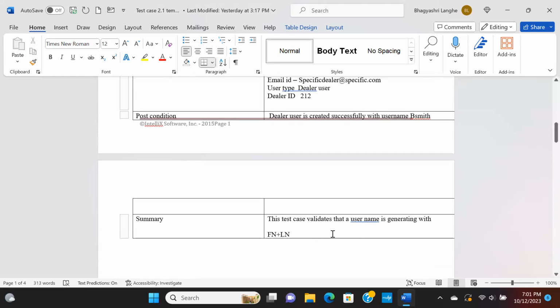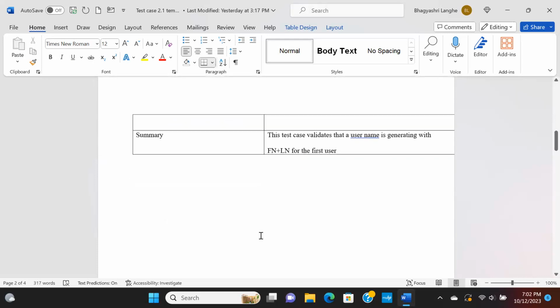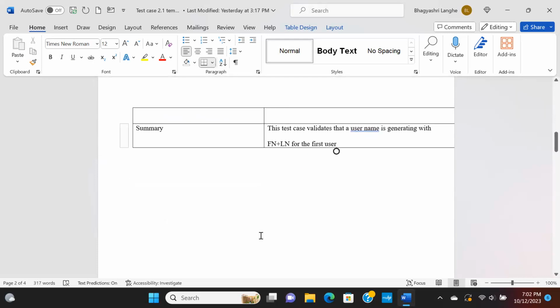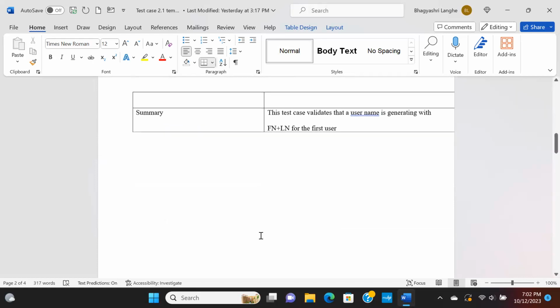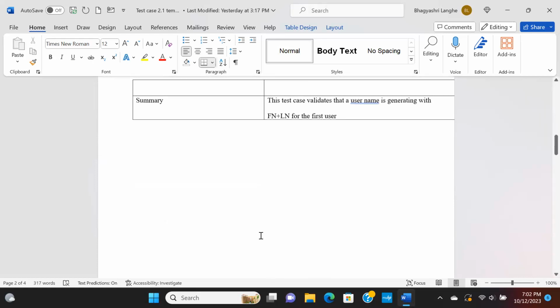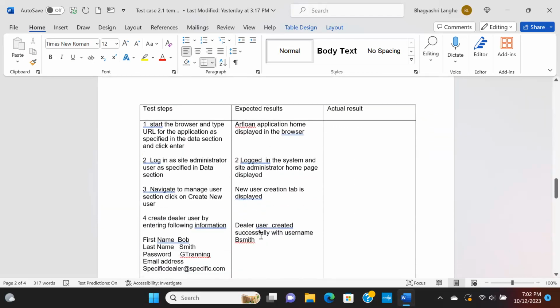The first time, I validated that the username is generating with first name, last name, for the first user, with that combination, I guess. I will just edit that. Yes, you have to word it like what we did in the precondition, right? Similar things you need to put in.